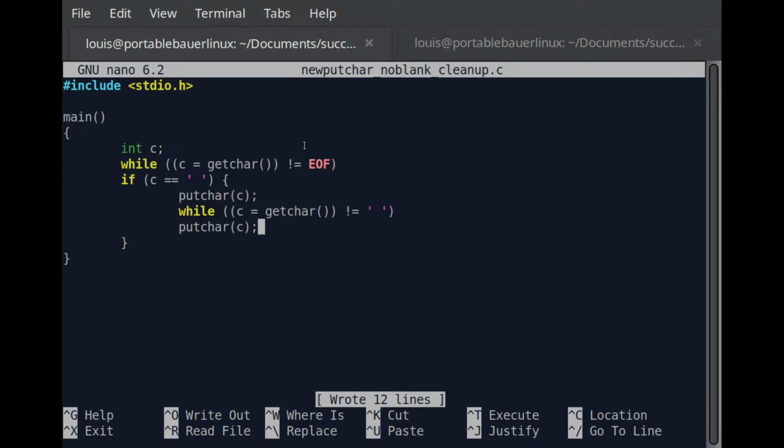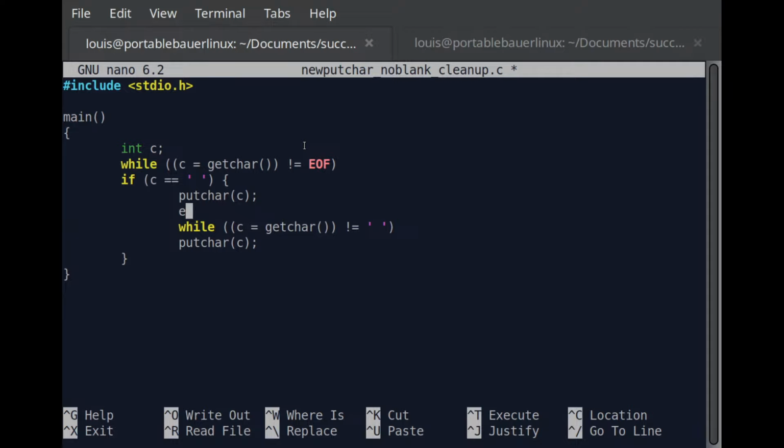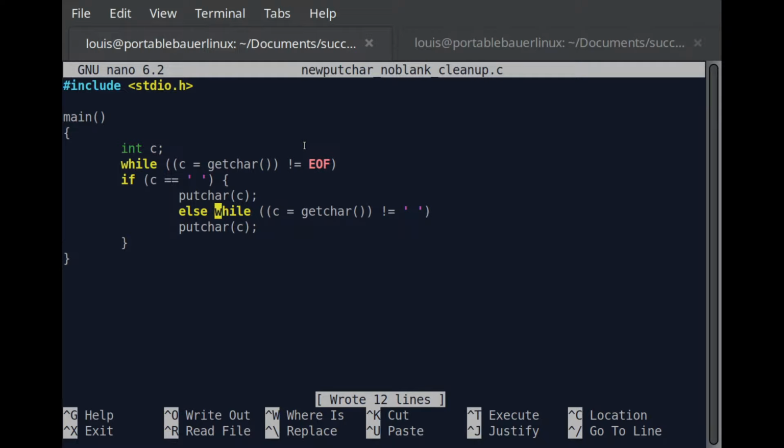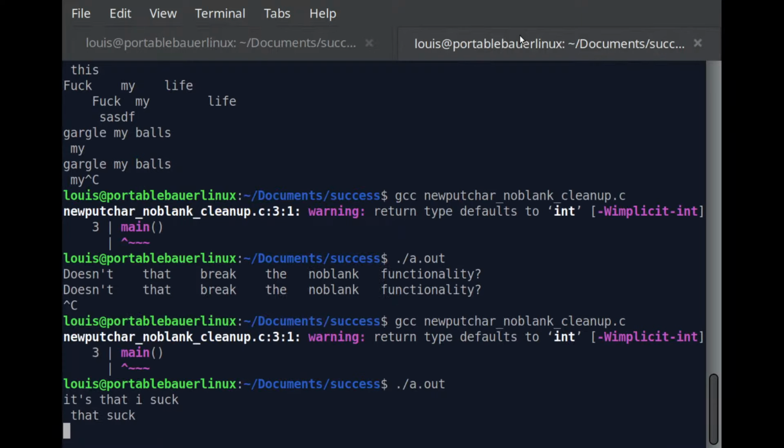Char. Else. Can you even do an else in a while? Can I do else and while at the same time? Is that even allowed? Am I going to break the internet by doing that? I'm probably going to break the internet by doing that. Let's see. Yeah, it breaks the internet.